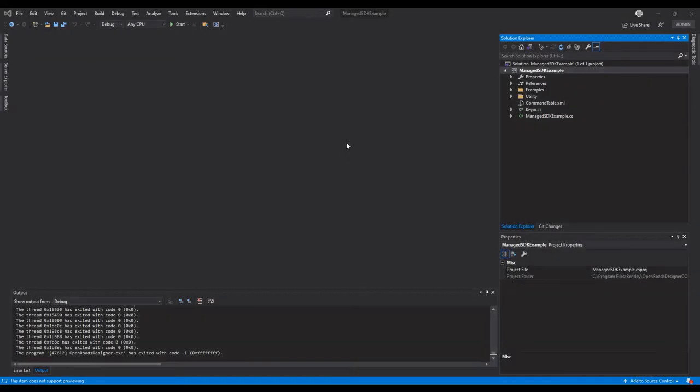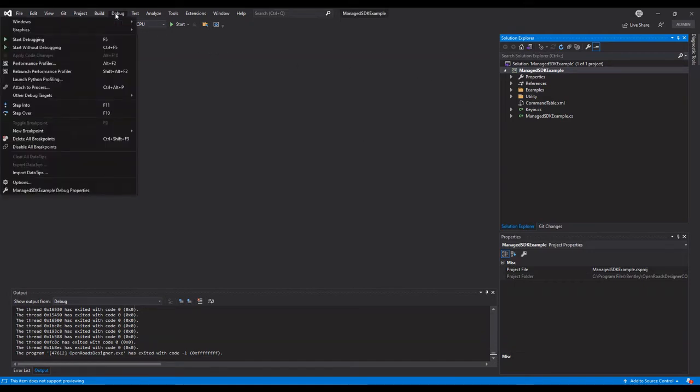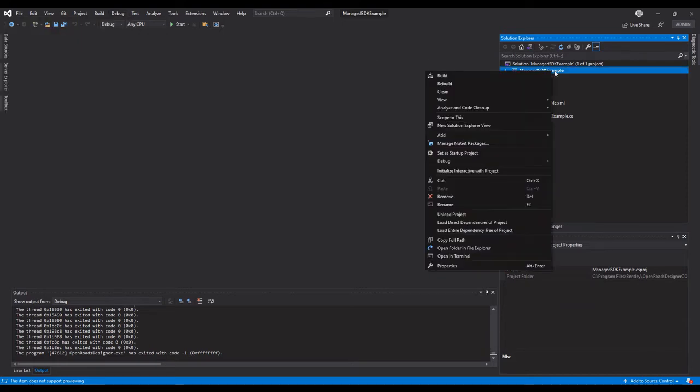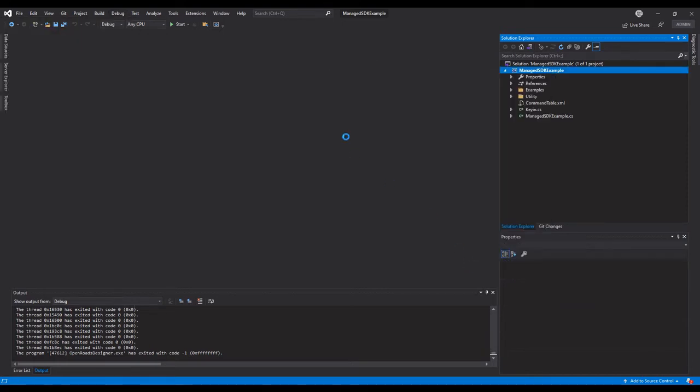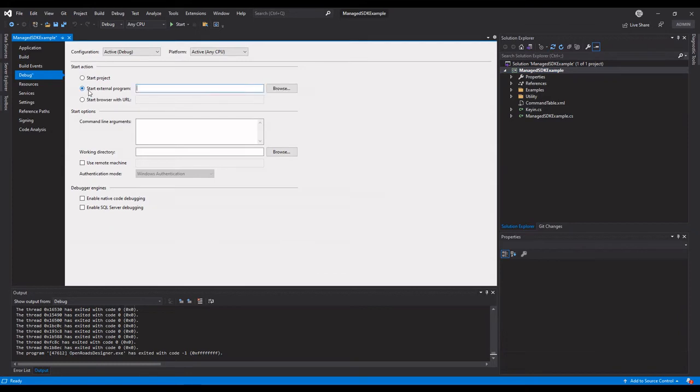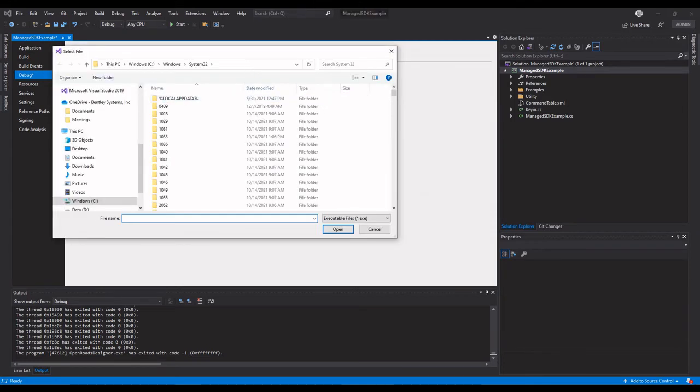Debugging anything to do with the managed SDK example is pretty simple. If you click debug here, you can attach to the process, in this case OpenRoads Designer. This works pretty good, but I like to go here to Properties and set an external program on the Debug tab. And let me just browse here, and I've got this already set up.